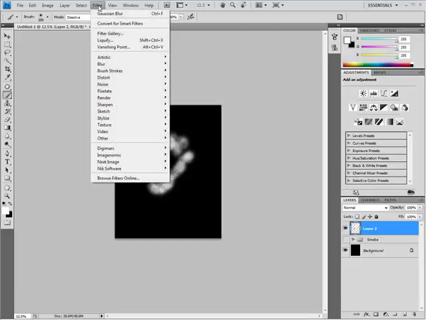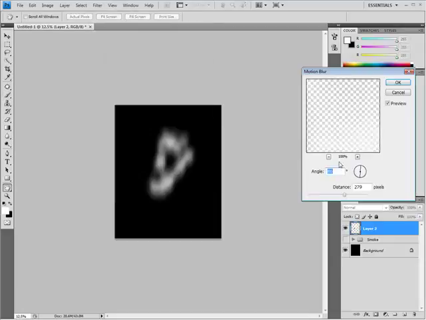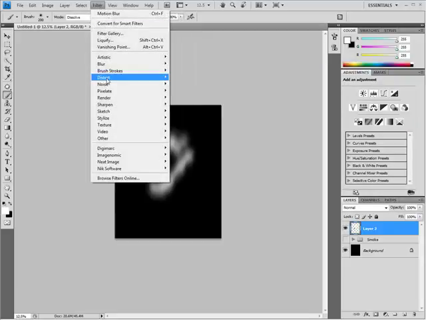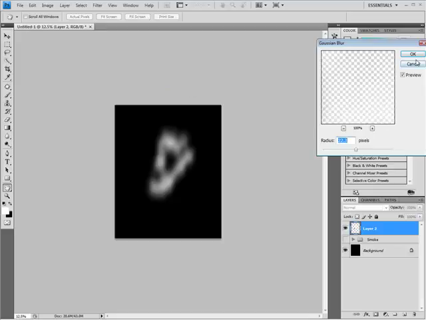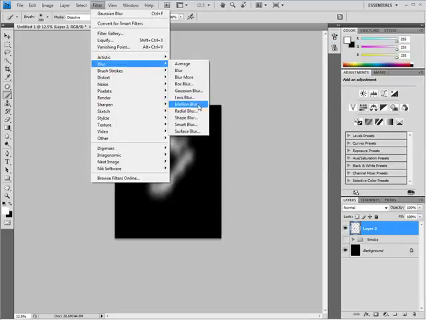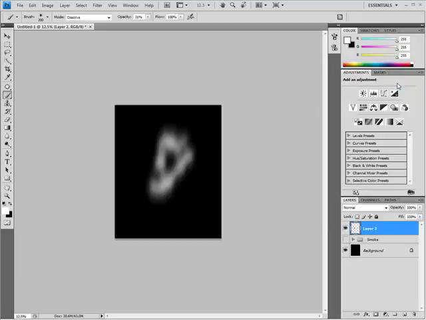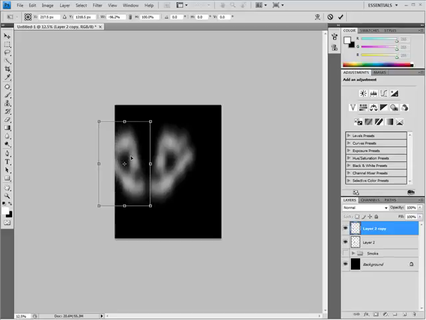Now I'm going to run that same little set of filters again, and some motion blur, and filter, blur, some Gaussian blur, soften it up a little bit, more motion blur. Now I'm going to do a Control J, Control T, grab one side of it and pull it over, and pull it back together.